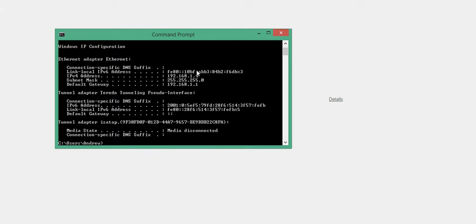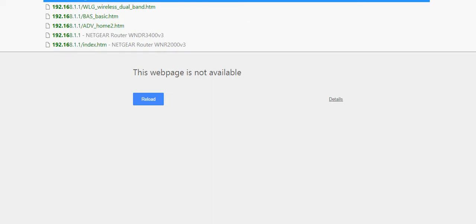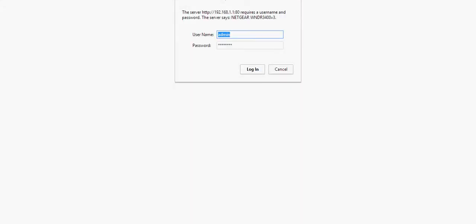I had a Belkin router that was 192.168.2.1. There's routers, I think even some Netgears, that are 192.168.0.1, and so forth. So with this information, let's go to our router. So 192 in the address bar, 168, whoops, 1, 1. Our router should now ask us to log in.